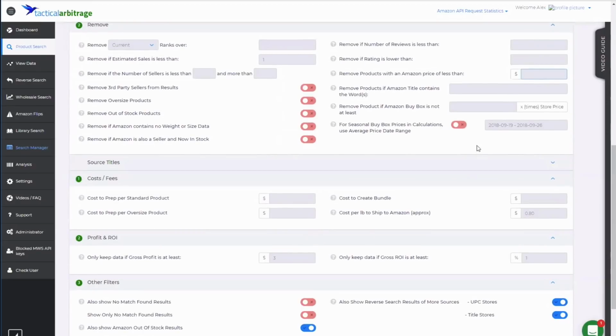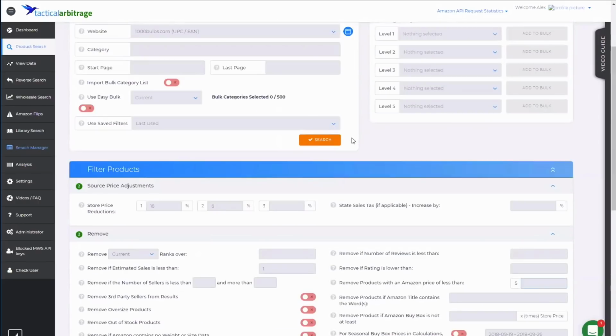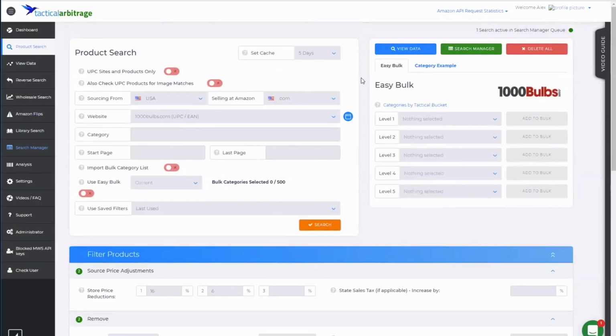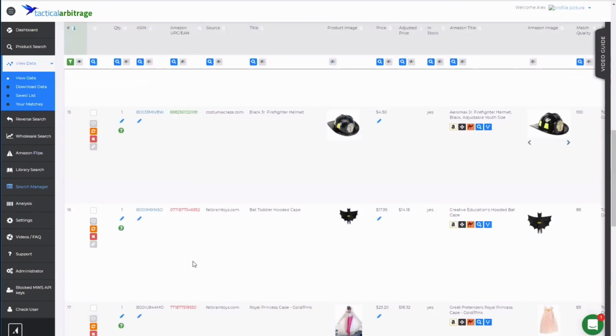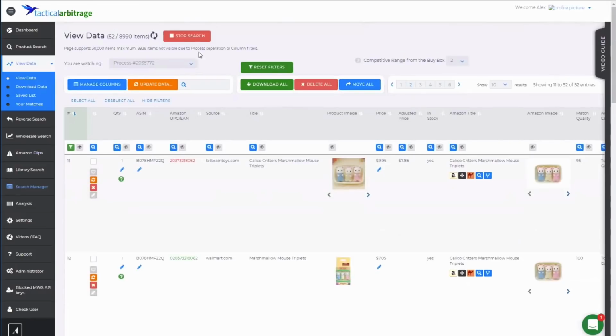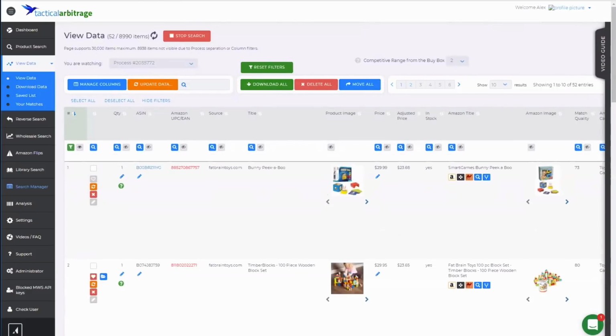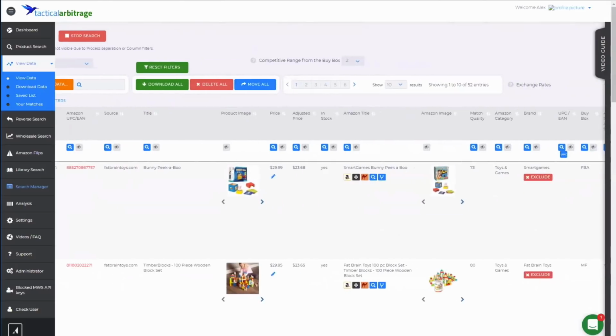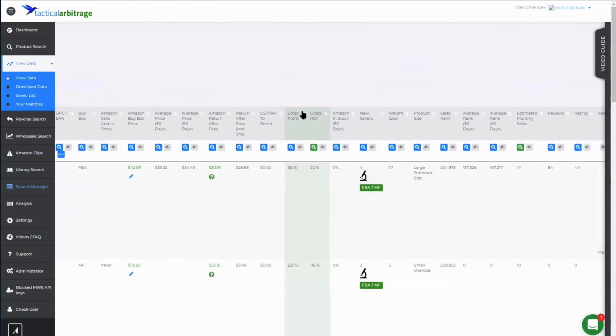A couple other things in here allow you to adjust if words, like if Amazon contains the word bundle, for example, you might want to remove that, et cetera, et cetera. And then we get across to the results. So you started a search, and that was the Fat Brain search that I started before, and then we start seeing results. Now, on this page here, I can see that there's 52 results. Now, I started this scan about an hour ago, and I already did some column filtering. I decided to go in and make my column filters.